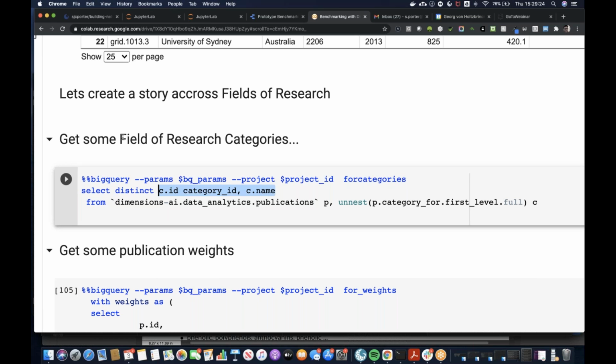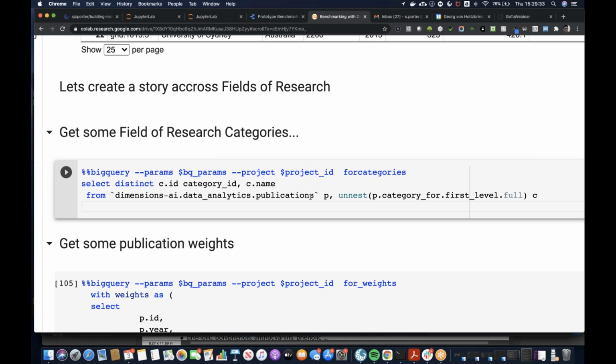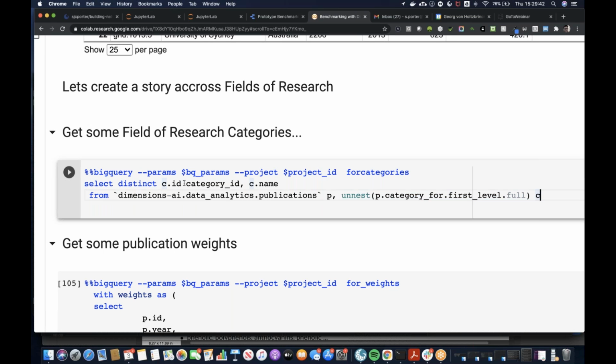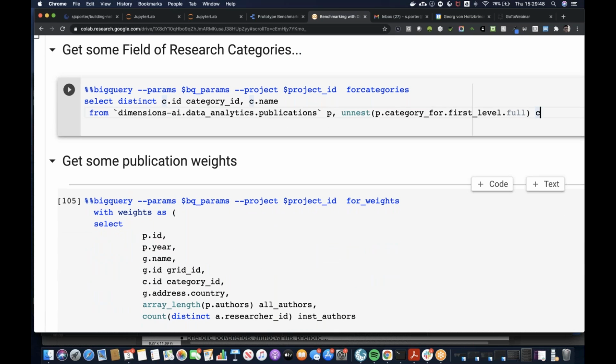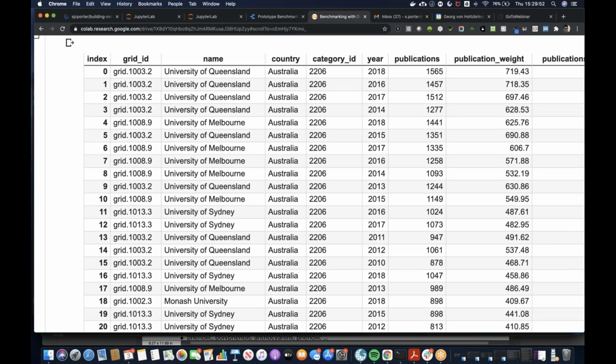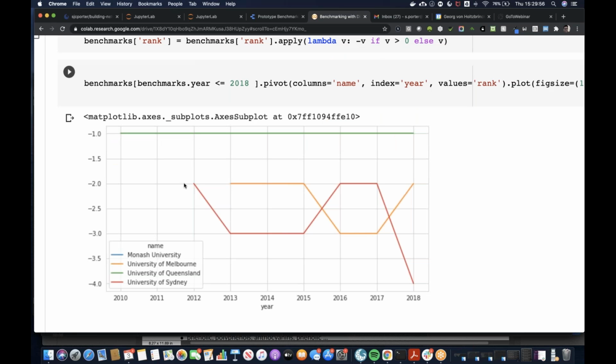And because there isn't a reference table of categories in dimensions, we're just going to quickly get it from the analytics publications table. So you can see I am looking at the publications table and I'm unnesting the category for first level. I'm just getting back the distinct values. And then, in this case, I'm going to tell a story about the performance of the University of Melbourne. And for each field of research category, there most certainly is going to be a different level of publication weight that I want the cutoff to be.